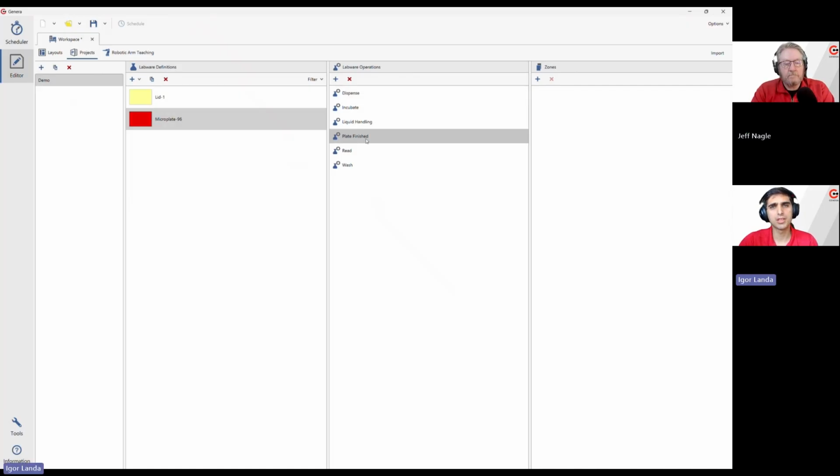Yep. Or at the very end of the process, I could add a plate finished operation, so I know that that plate has finished doing what it needs to do. And then, yeah, we'll show examples of this once we've done building out our layout and project.